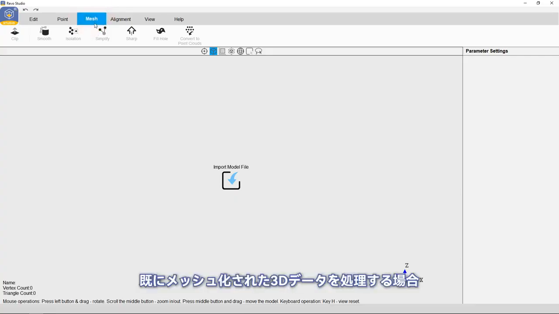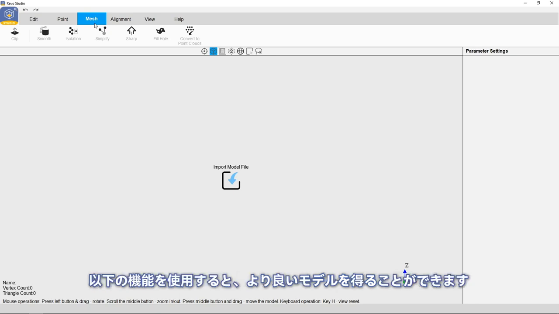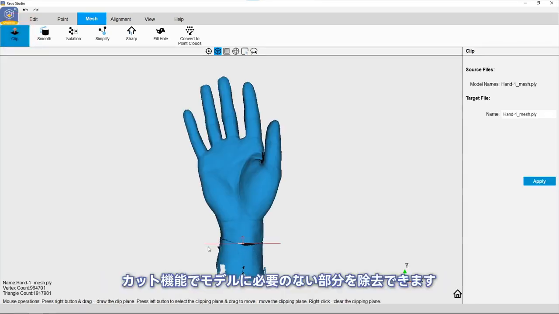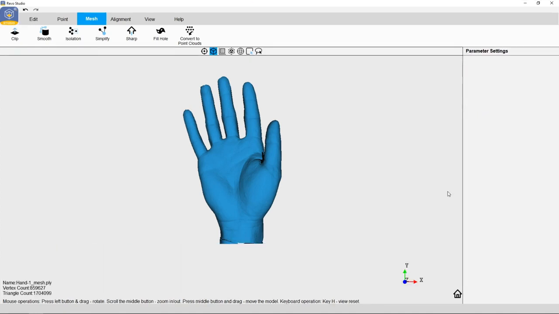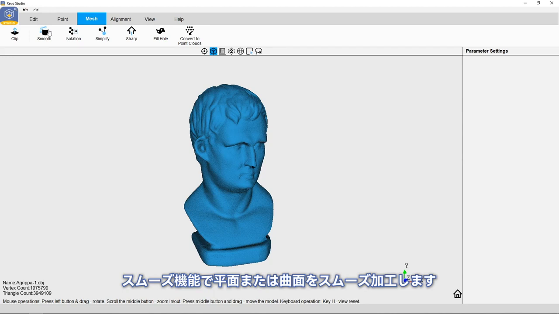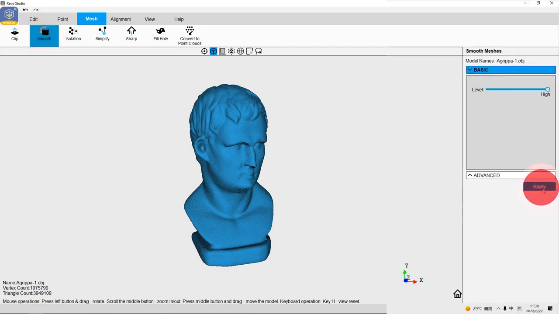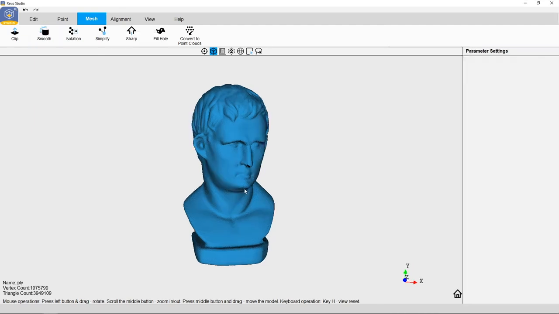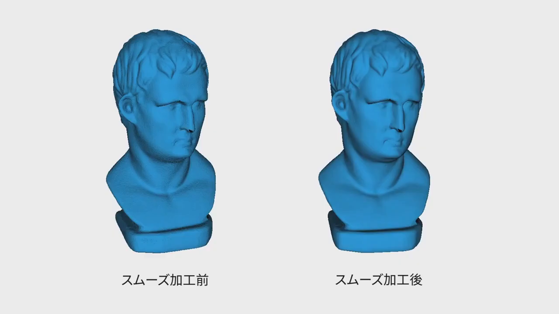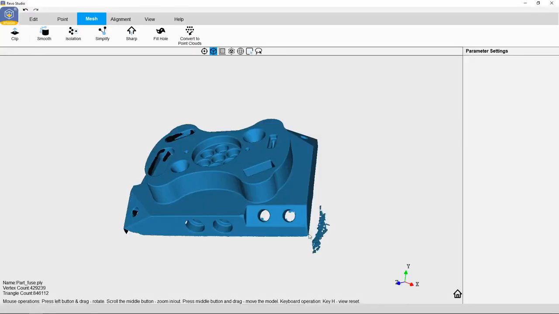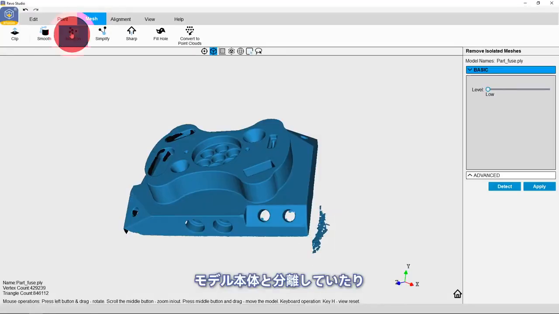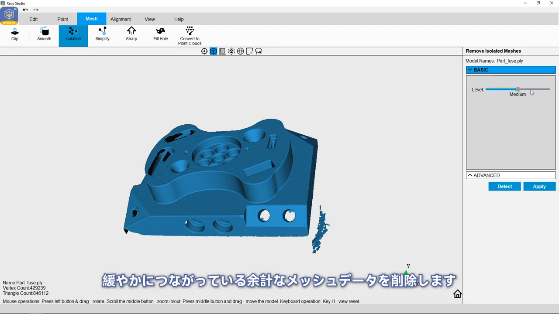Mesh. When you have a meshed model and need to process it, please use the tools below to help you get the needed model. Use the Clip tool to cut the model plane when you need to remove unnecessary surfaces. To smooth flat or curved surfaces, click the Smooth tool. Remove extraneous mesh data that is separated or only loosely connected to the main body.